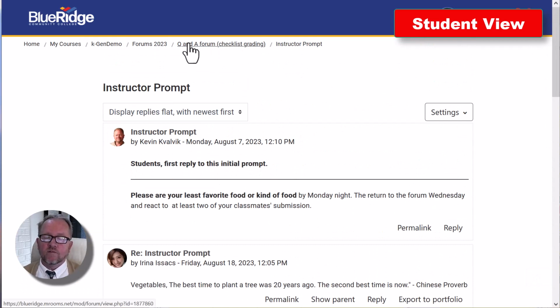So that was a real fast overview of the student view of the 5 types of forums there are. I will be creating some more tutorials on the instructor side of that as well.